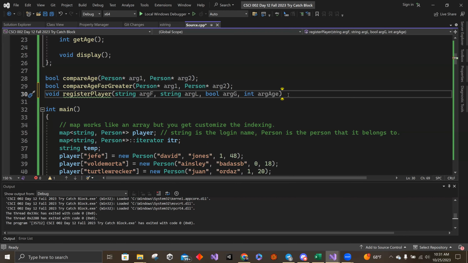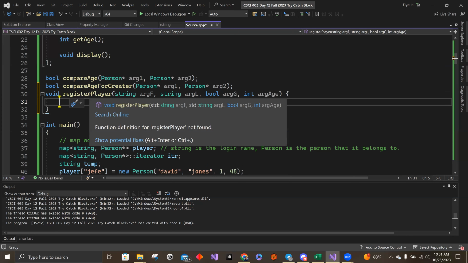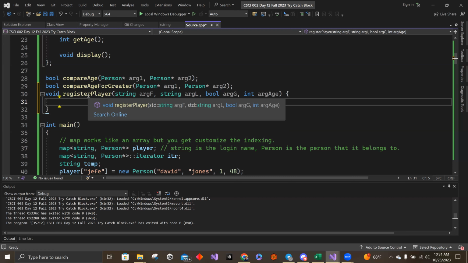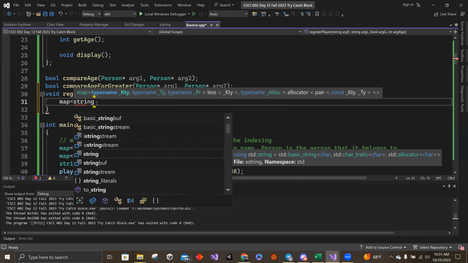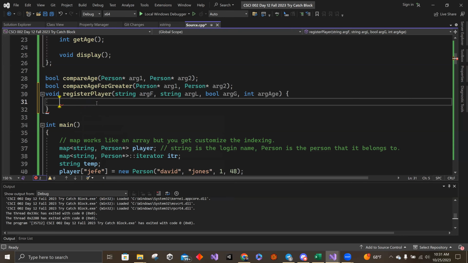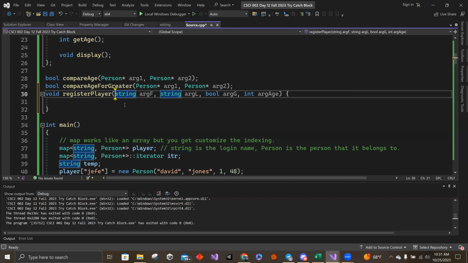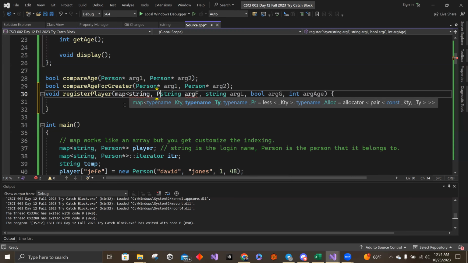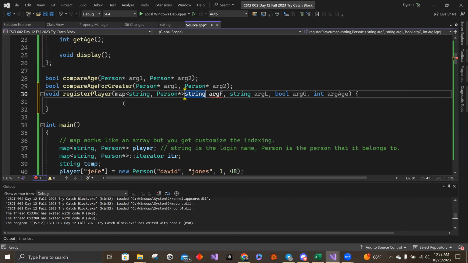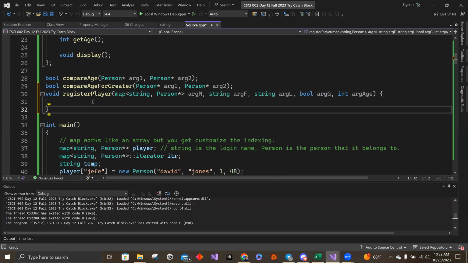You know, I'm going to do it right here just to make this video a little bit shorter. It does not like register player. Now it does. It's okay. So what we're going to do is do map string, maybe we need to pass in the map. So we'll pass in the map, string person. We'll call that argm. Okay, so we got the map inside.